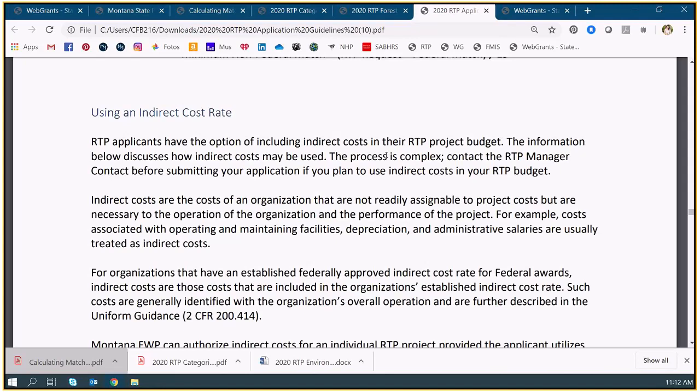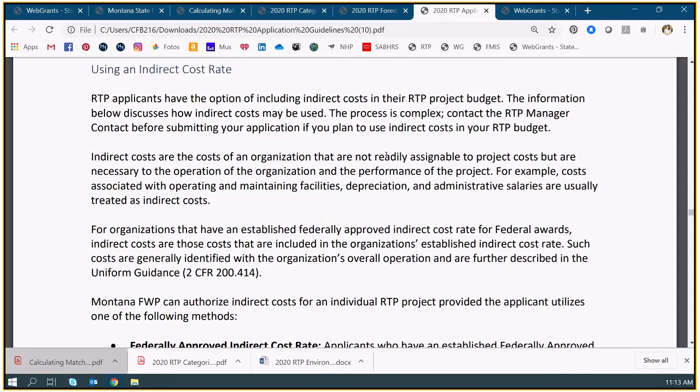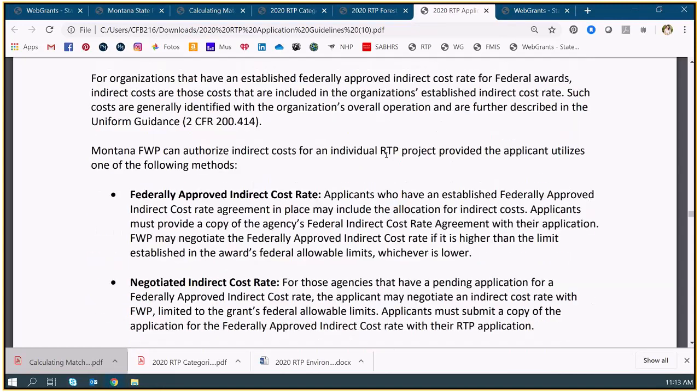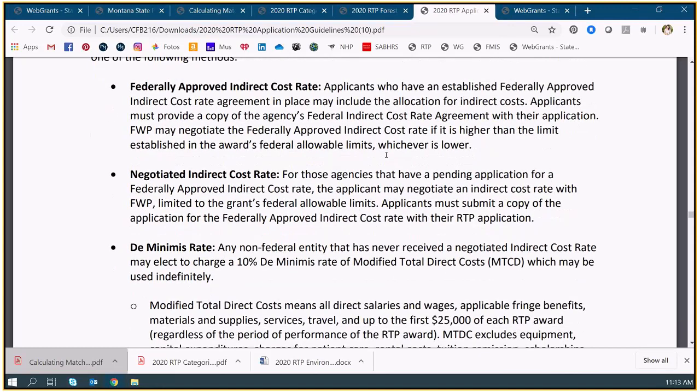So what we used to tell people in the past was, just don't. And then it was brought to my attention that we needed to fix that in our guidelines, because we can't tell folks that. Everybody has the right to use an indirect cost rate if they want. So there's a lot of complication with it, though. It's not just as simple as, oh, you put this little percentage on and you're good. There's a ton about it. So this goes through a lot of that. My compliance person wrote this for me, so I didn't write this, so don't hold me to the fact that it's confusing.